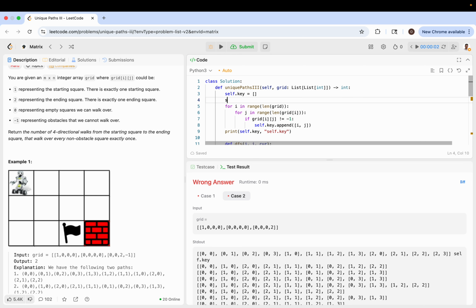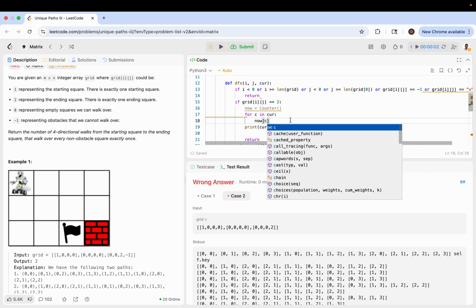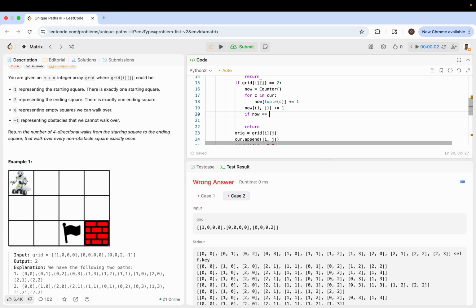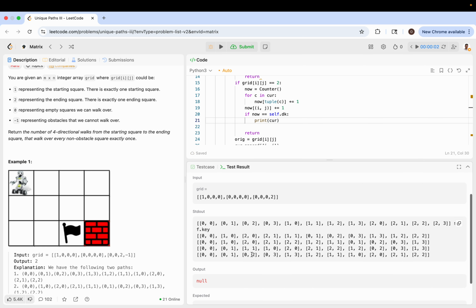So let's also create a dictionary. So let's call this now. Cur now of C. Tuple of C plus equal to 1. And then we have to do the current ending cell. If now is equal to self.dk, then print cur. Okay, cool. So yep, that's what we need.